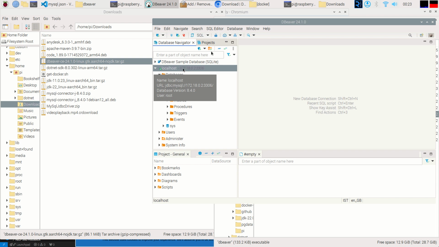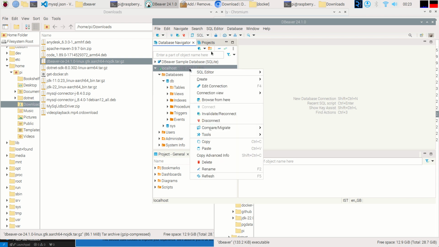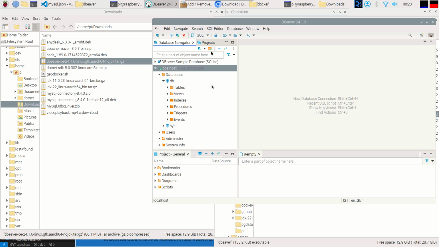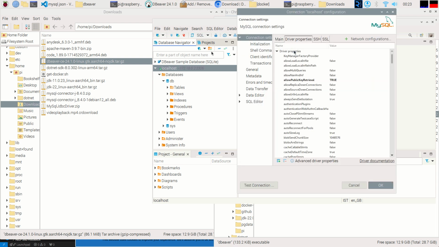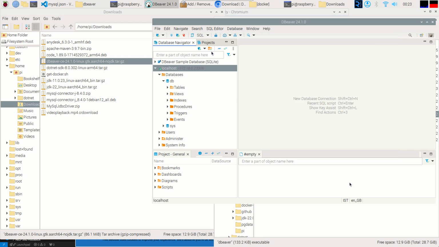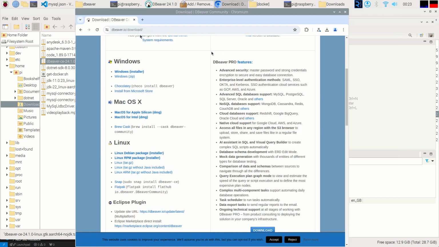So when we were installing, by default there was no driver for MySQL, so it was causing issues. It was looking for drivers and it was not able to download the drivers itself. So we went and added a MySQL driver. Let me show you how we added the driver manually.